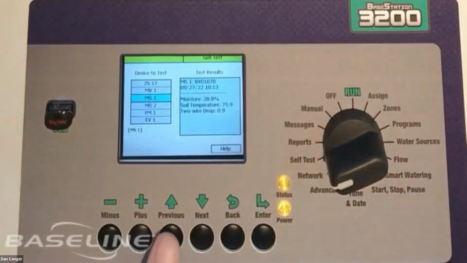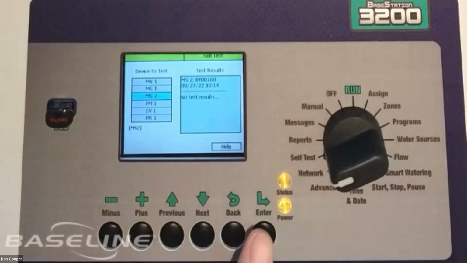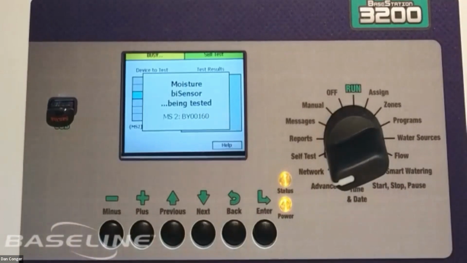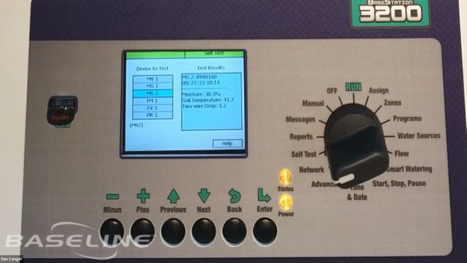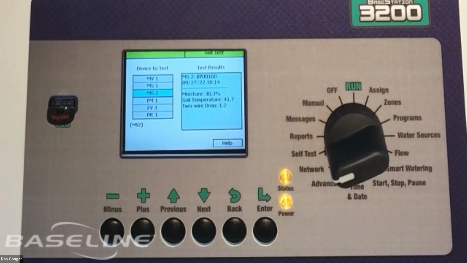One other sensor we can test, and let's do that one. Let's do moisture sensor 2, and test moisture sensor 2. Let's see what we come up with on this one. So moisture sensor 2, moisture is at 30%, so this one's really wet too. Soil temperature is 41.7 degrees and a 2-wire drop of 1.2 volts. So this one, we've got some pretty cool soil.